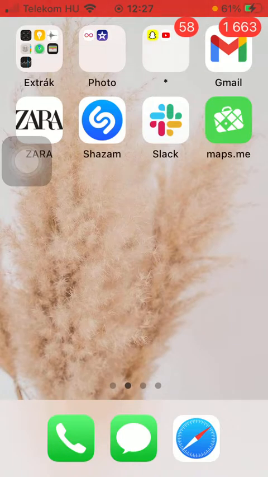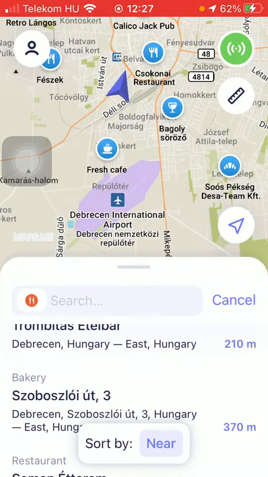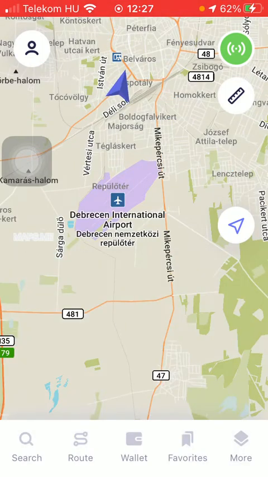So let's jump into it. First of all, open the application on your phone, and then you should tap on the search icon down below, which is the first option.